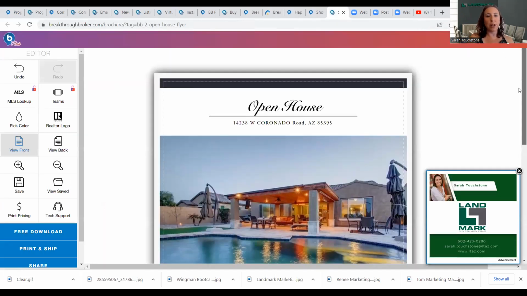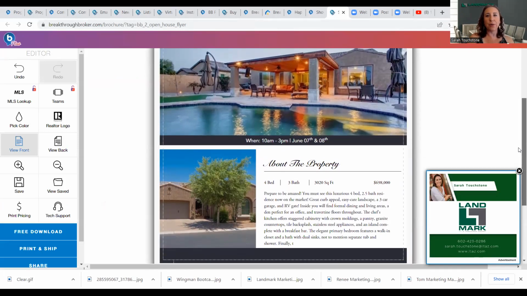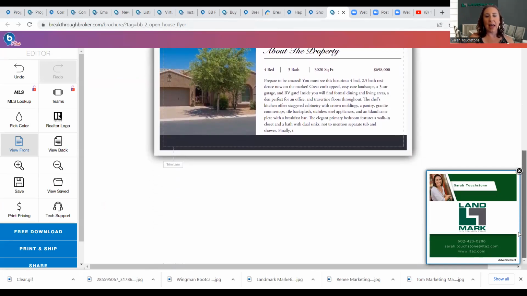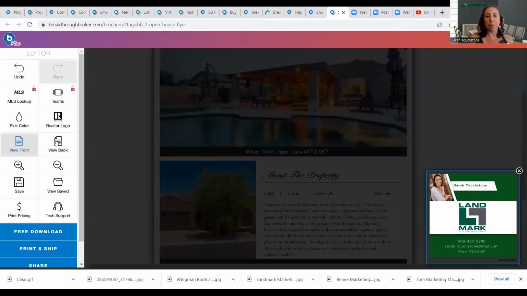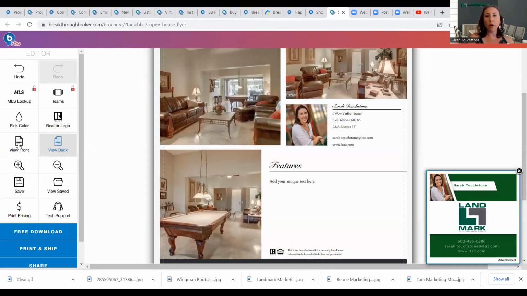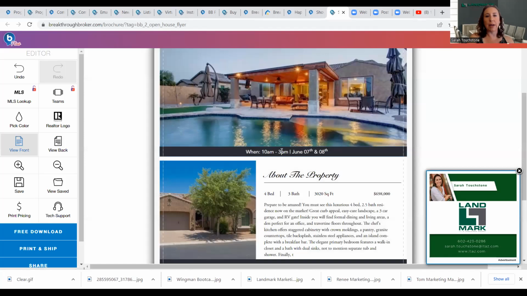And then I've got one already generated for you to see. Awesome. Absolutely awesome. Here it is. There's a front, there's a back. And then of course you can get in here and customize, say, okay, I don't want it from 10 a.m. to 3 p.m. this weekend. I want it next weekend. You can get in here and make those changes.